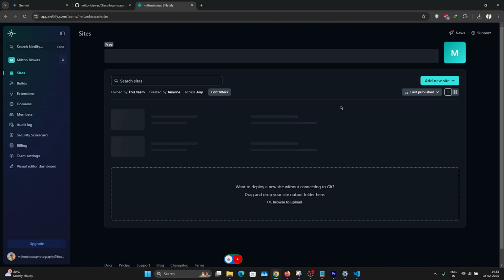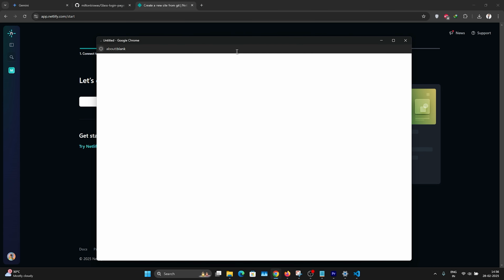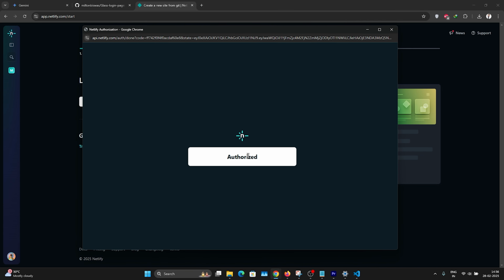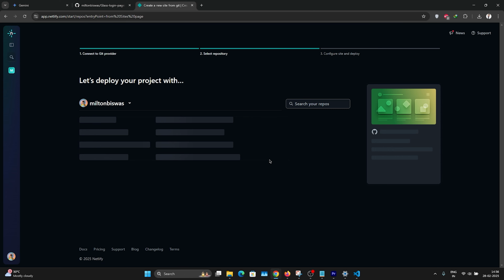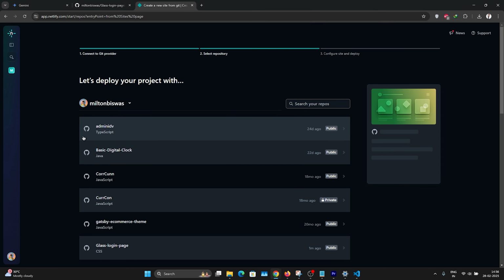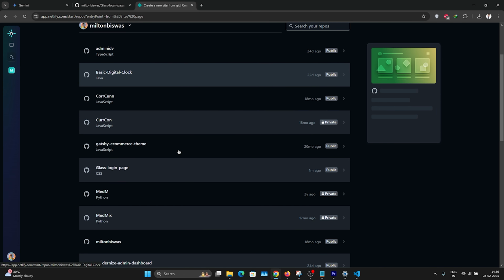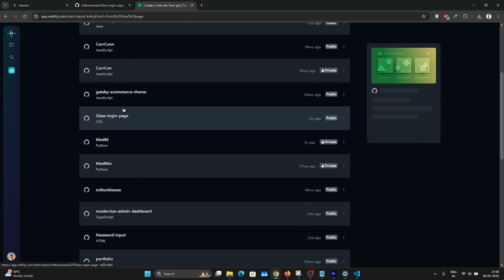These are the projects I already did. Now I will add a new site and import an existing project. Let's deploy a project with GitHub. I will authorize Netlify to access my code on GitHub. Here is the glass login page, which is what I made just now.